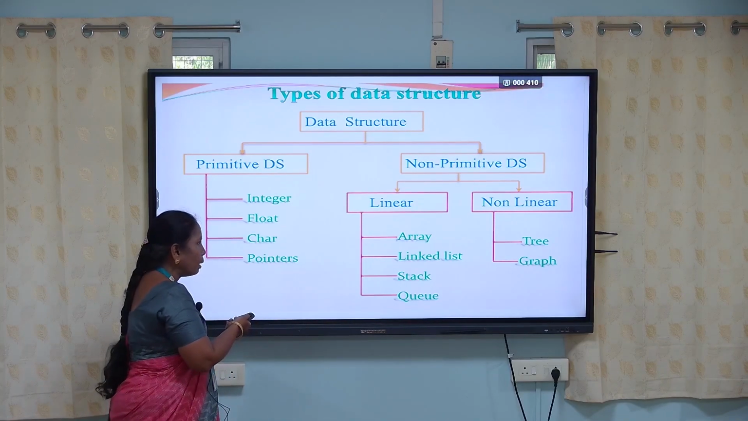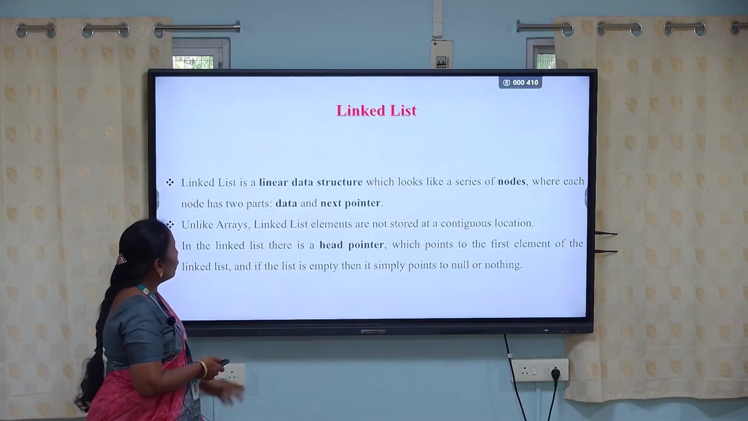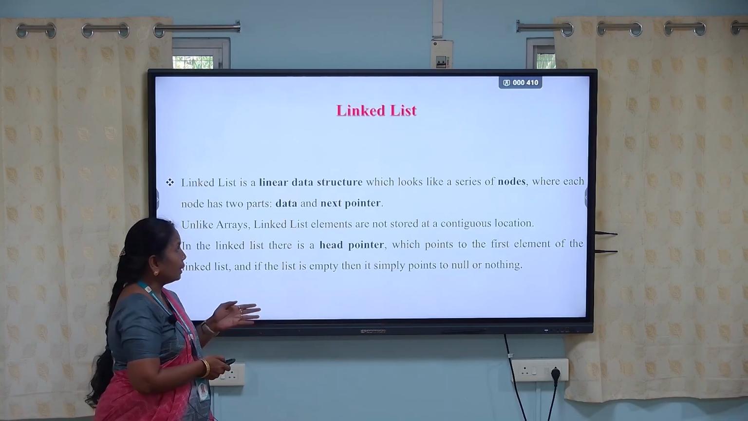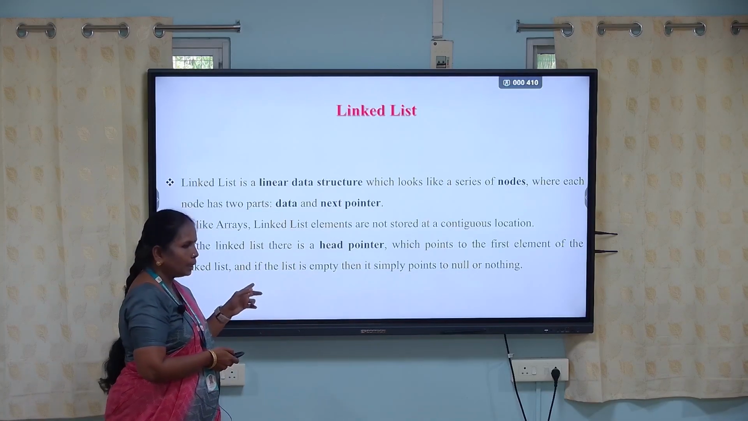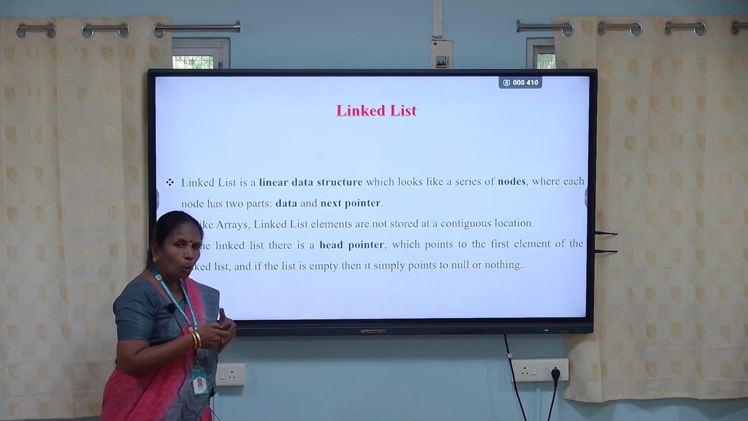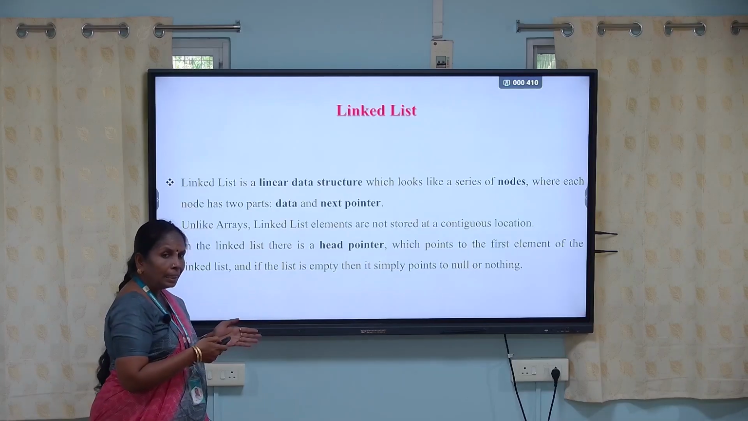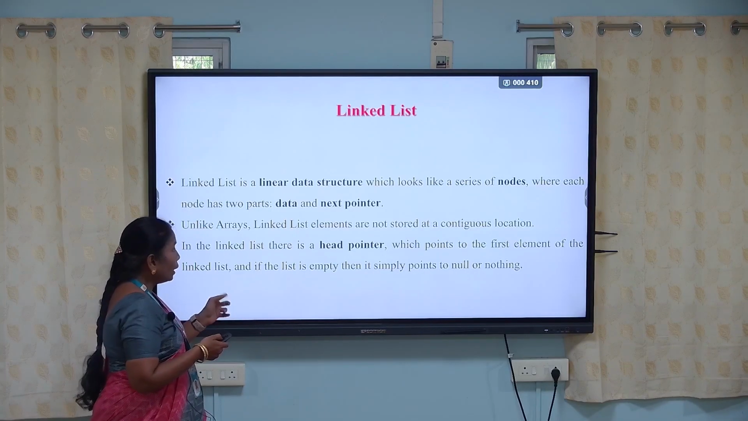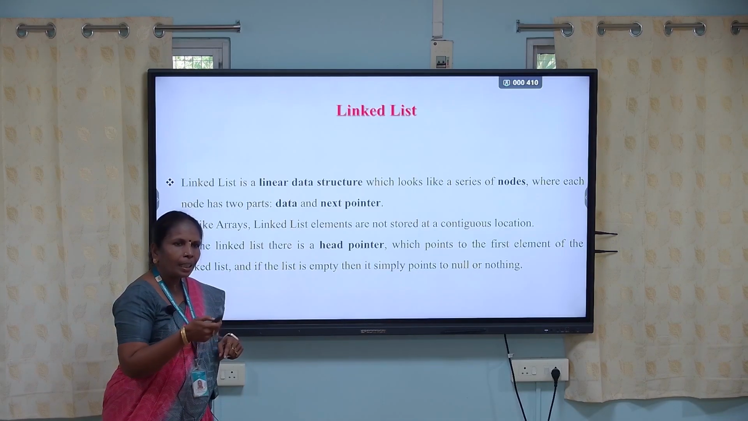Today we are going to see about the linked list and the basic operations of the linked list. A linked list is a linear data structure that looks like a series of nodes where each node has two parts: one is data and another is the next pointer. In arrays we store the elements in contiguous locations, whereas in the linked list we store the elements in non-contiguous locations. That is why we have the pointer, which points to the next location of the element.